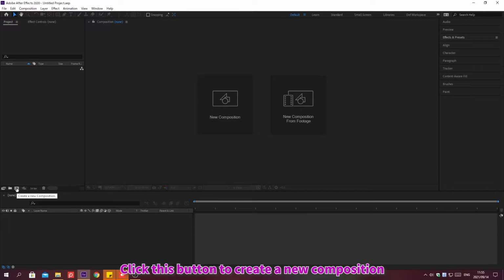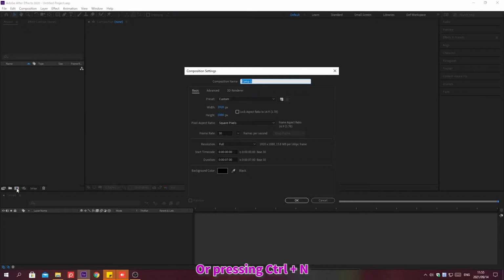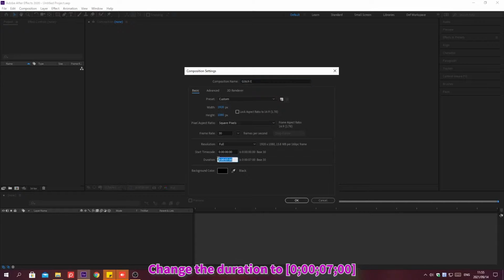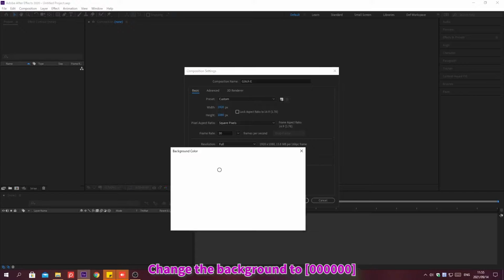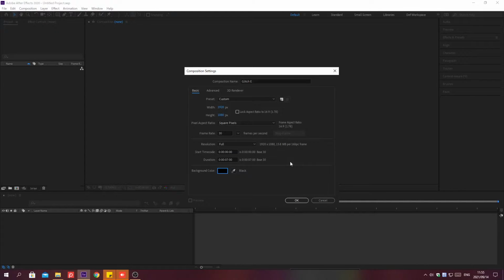Click this button to create a new composition, or press Ctrl+N. Change the composition name. Change the duration. Change the background. Click OK.